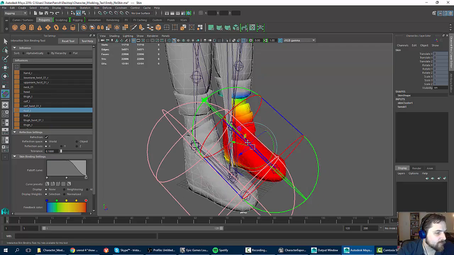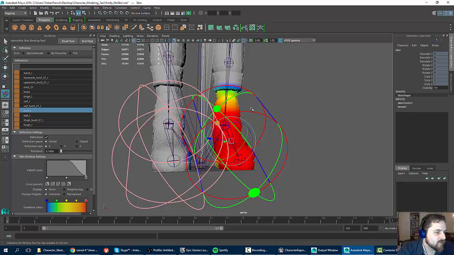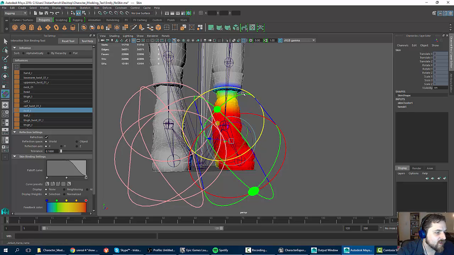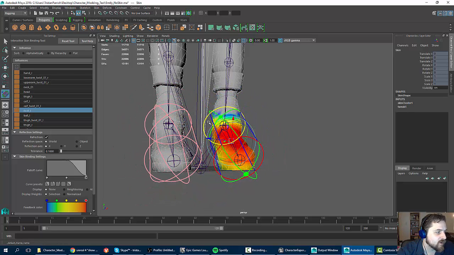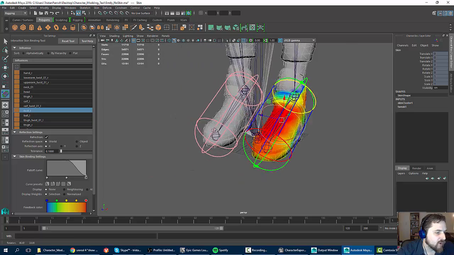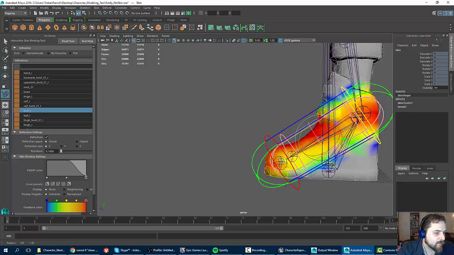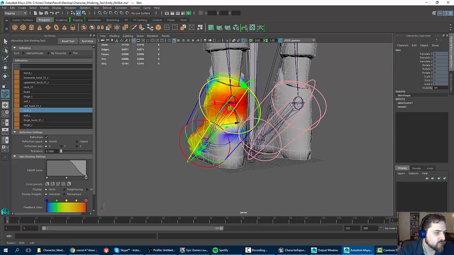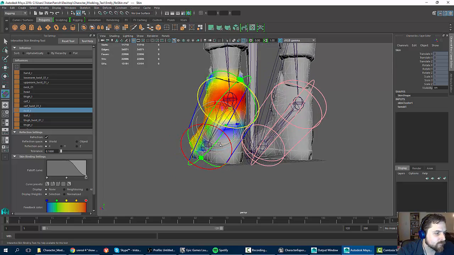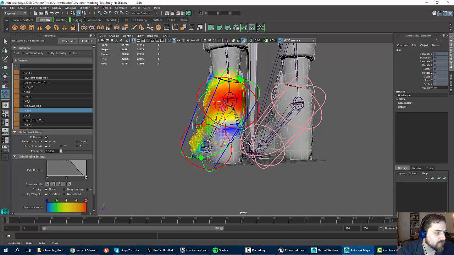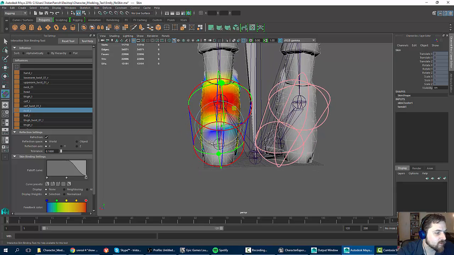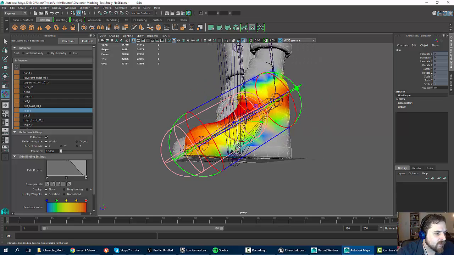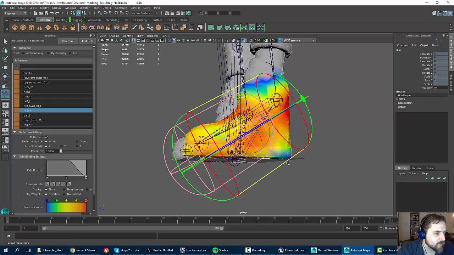So I'm going to go to the foot. The foot might be a little bit misleading, but basically the foot is not going to include the ball. And actually, I probably could have done a better job of positioning the ball joint so that it had a little bit more range of motion. But in this tutorial, that'll be okay. It'll serve its purpose.